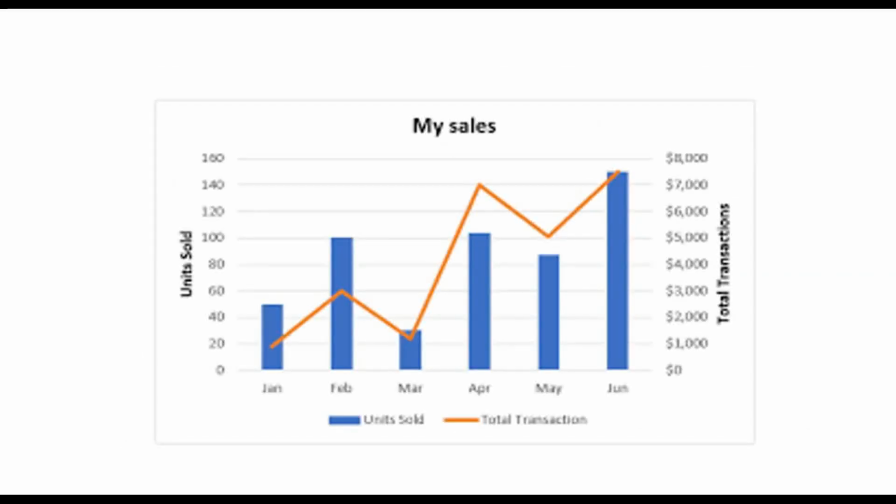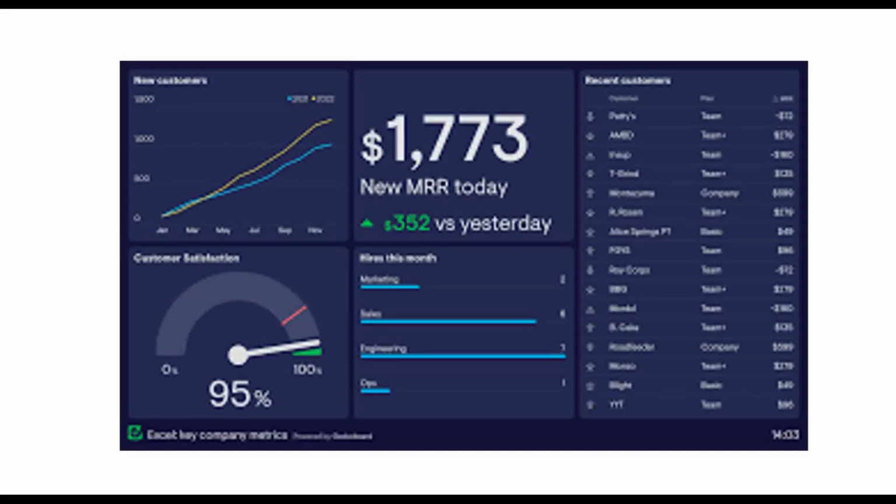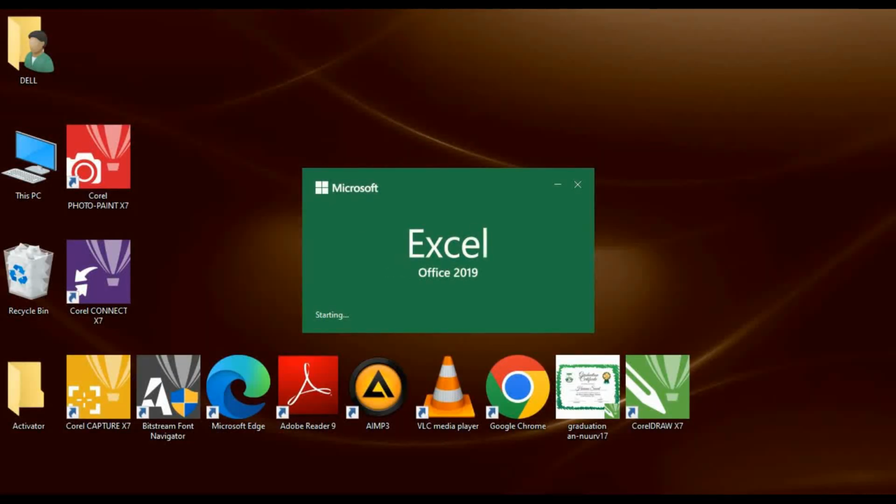Today we will be learning Microsoft Excel, the ultimate tool for organizing data, working with numbers and even automating tasks. Whether you are a student, a professional or you are just curious about Excel, this guide will get you started. What is Excel and why is it useful?